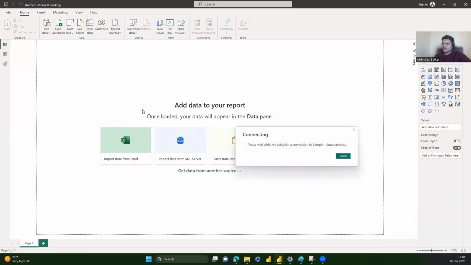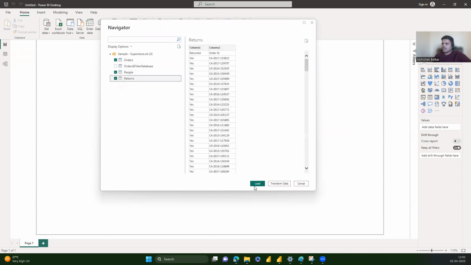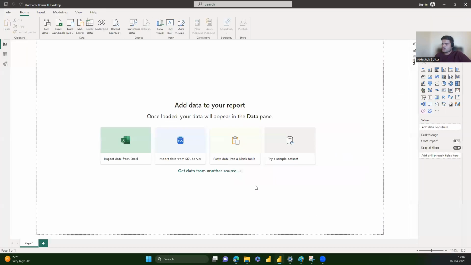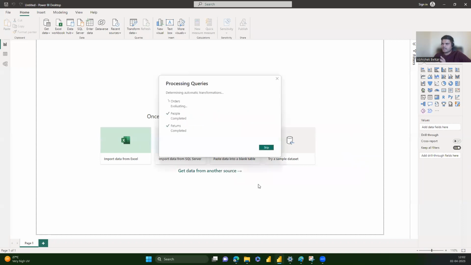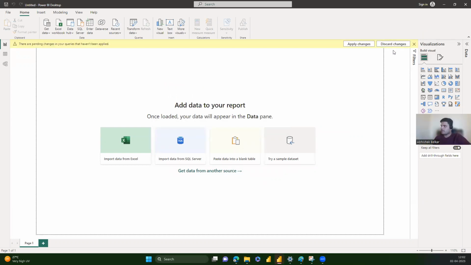So once you open this file, you will see three options here, right? Those three options represent three tabs you have in Excel. So you can select orders, you can select people, and you can select returns, and just say load. Once you select load, that data set gets imported into Power BI desktop. Great. Now we have the data set imported in Power BI.